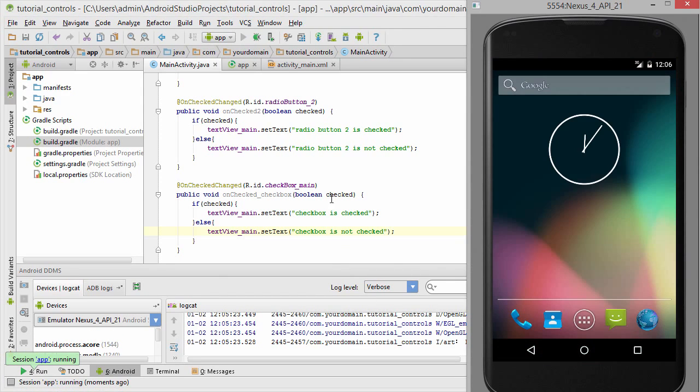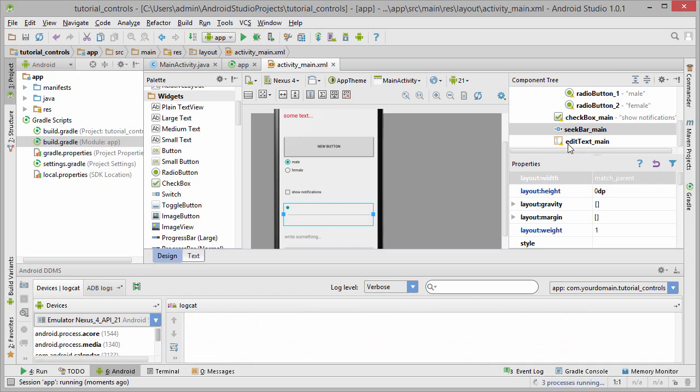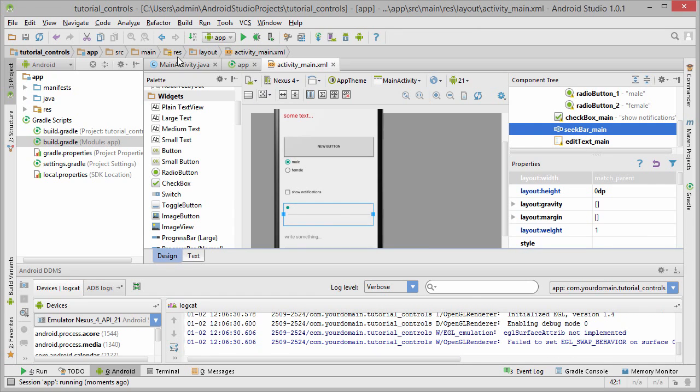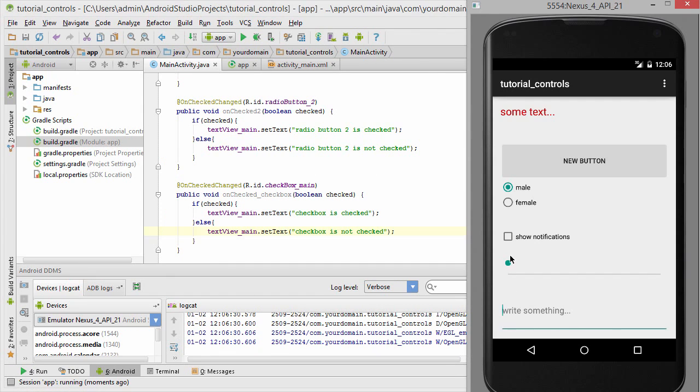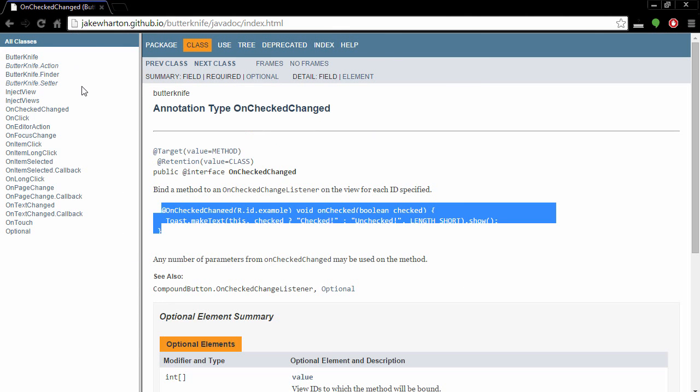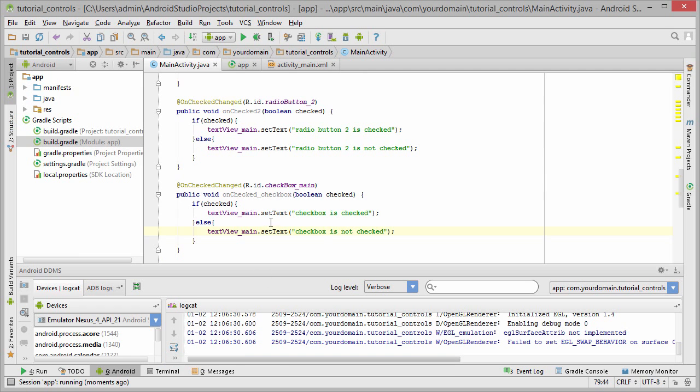Next thing we have is a seek bar, which has a strange design, but anyway, for the seek bar, if we search the Butter Knife documentation, we don't have any, so we'll have to do it manually.